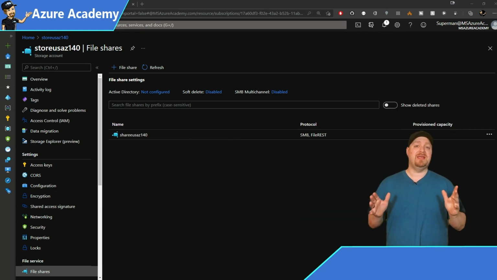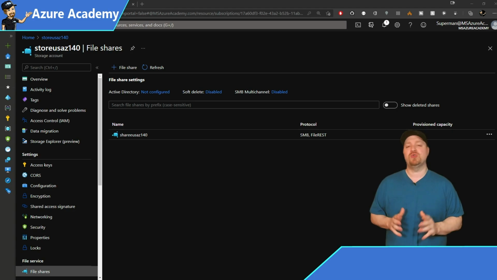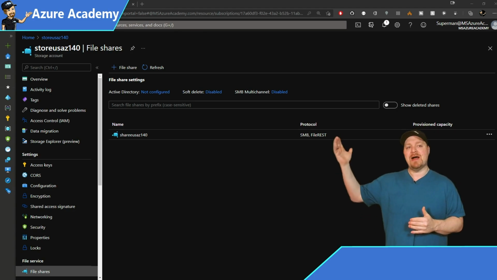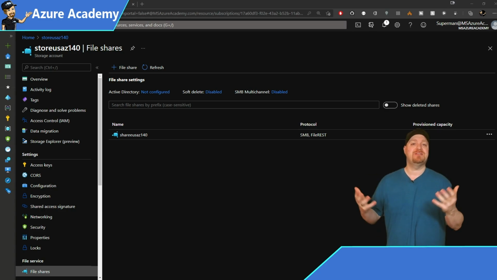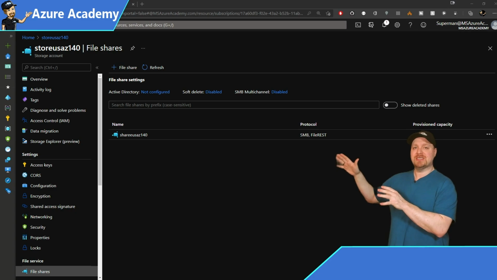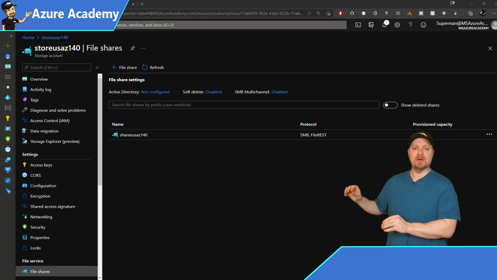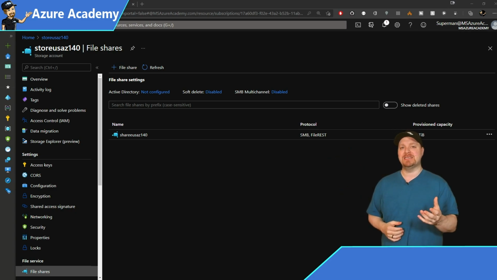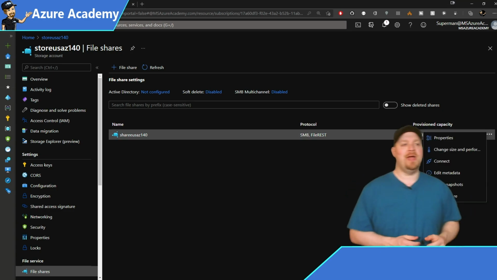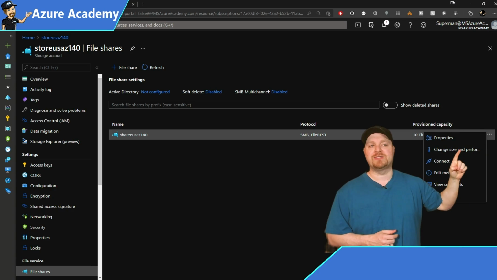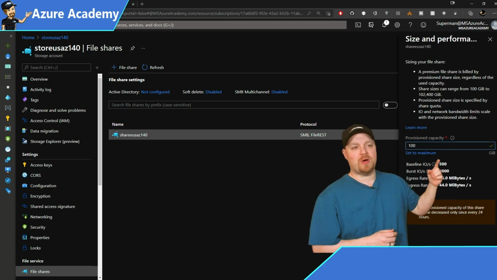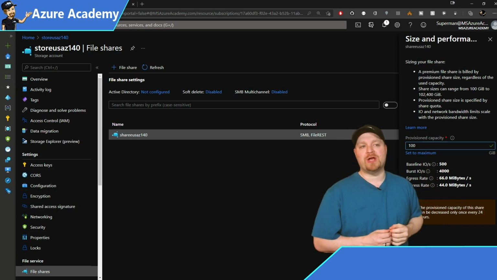Now, just one more thing to keep in mind is that premium storage accounts bill based on the size of the file share. So the clock is now ticking. Because these file shares can be dynamic, what you may want to do is adjust the size of the share smaller so that you would be billed less until you're ready to start ramping things up with all of your users. And you can do that just by clicking the three dots over here and then clicking change size and performance. And the smallest size that we can create here is 100 gigabytes.